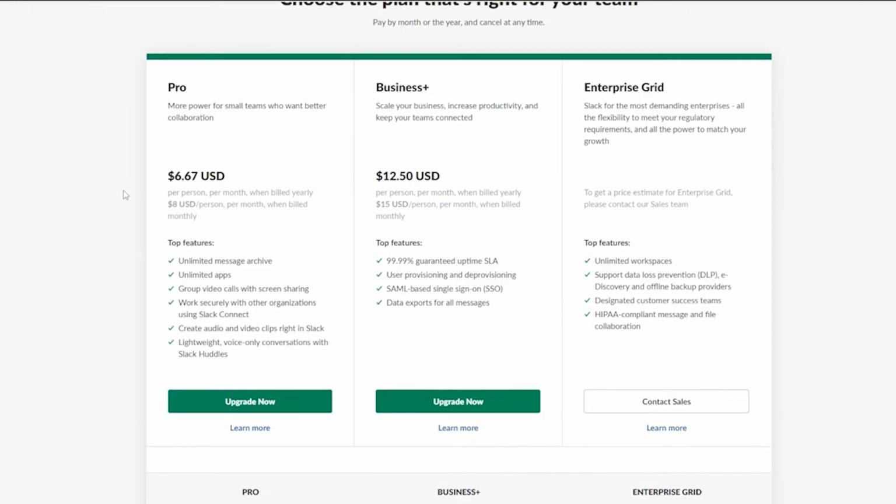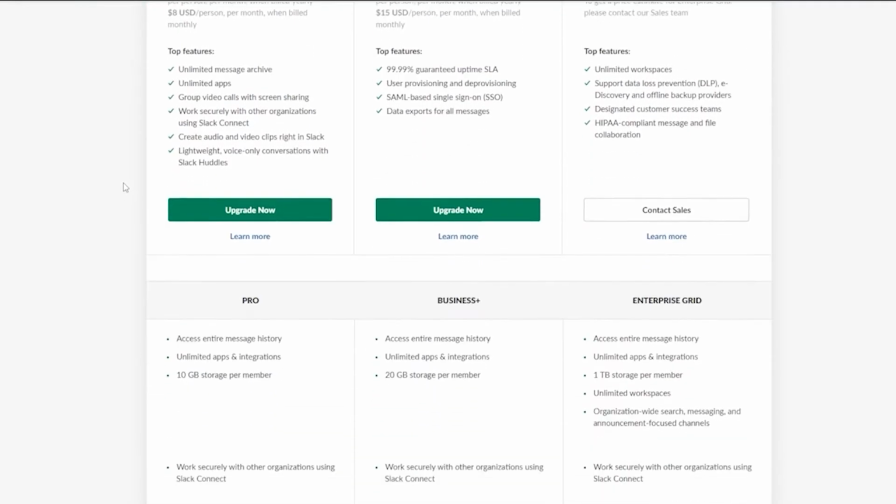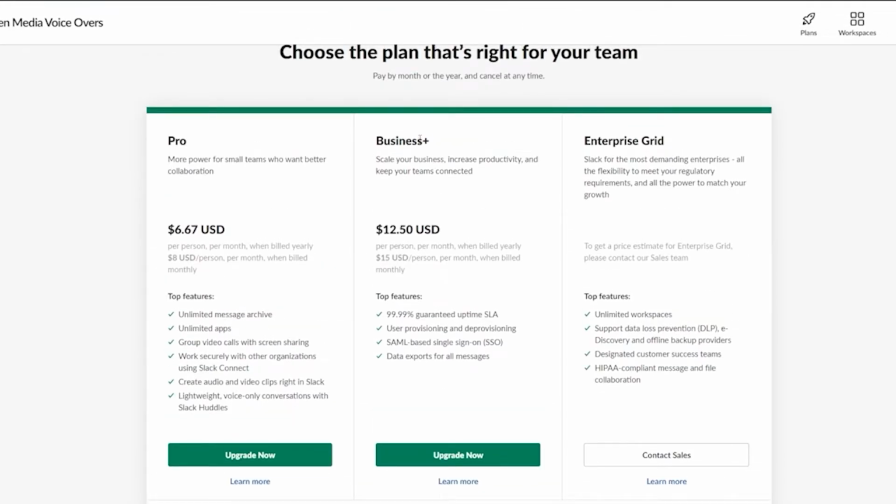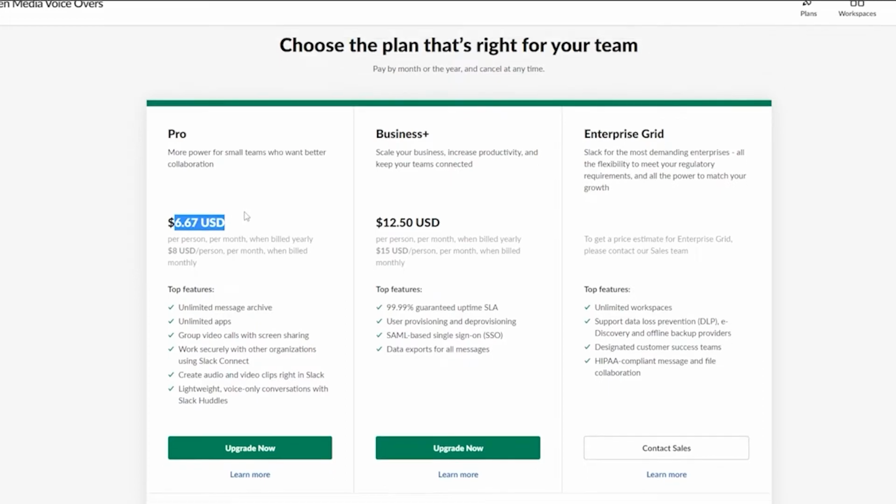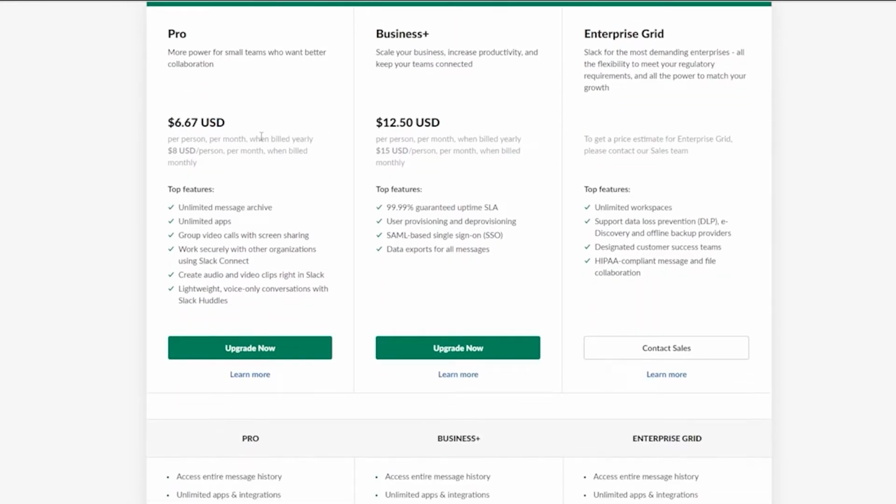Now if you're wondering about the pricing plan, over here we have these three plans right here. So we have the Pro plan, we have the Business Plus, and then we have the Enterprise Grid. For the Pro plan, it's going to be 6.67 US dollars, all right, per person, per month when billed yearly, and $8 per person per month when billed monthly. All right, keep that in mind.